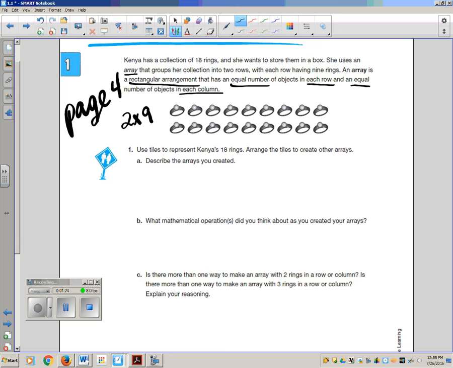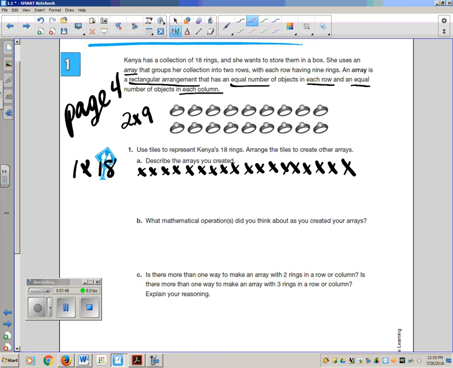So the first one I'm going to do is a 1 by 18. So I'm just going to do 18 X's. 5, 6, 8, 9, 10, 11, 12, 13, 14, 15, 16, 17, and 18. So this is a 1 by 18 array. Put a box around this one. If I get going too fast in the video, just pause it and get yourself caught up.